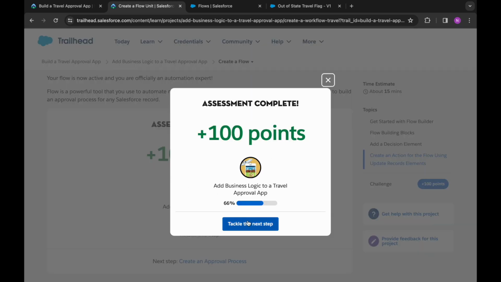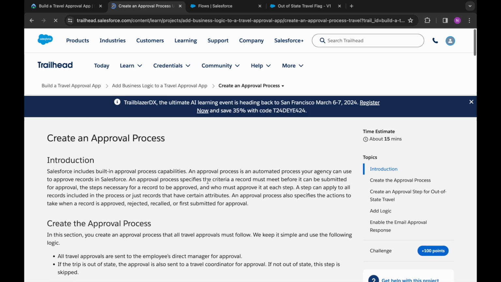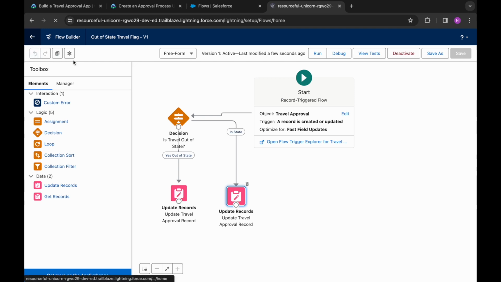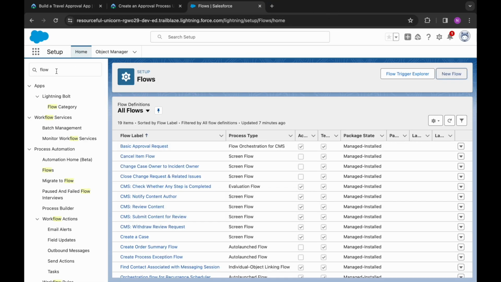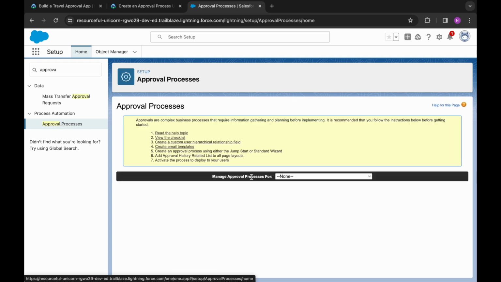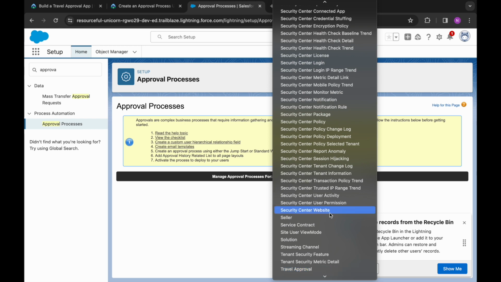We are done with our fourth challenge as well. We are moving on to the fifth challenge, that is create an approval process. So let's open our approval process first. Let's close this. We'll search for approval process. We'll click on manager approval process for our travel approval app.